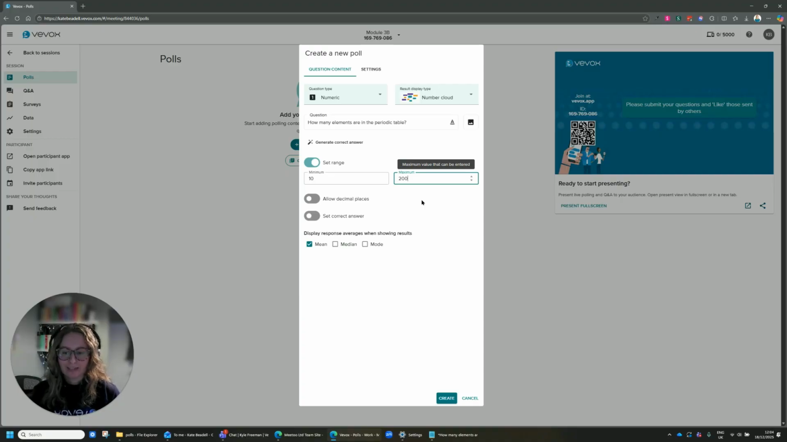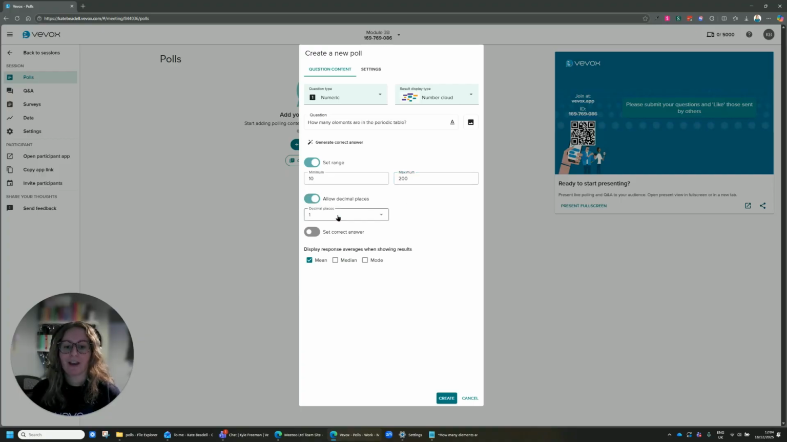You can also use decimal places. If you wanted people to be able to respond in decimals, you would toggle this on here, and you could then specify how many decimal places were allowed. I'm going to toggle this off for my question, but that is how you can turn it on.